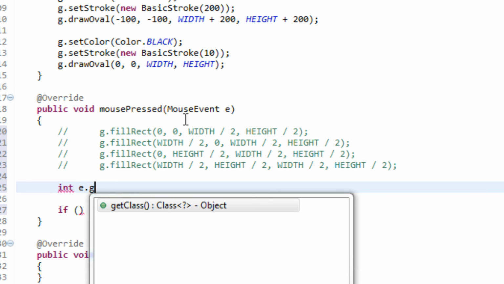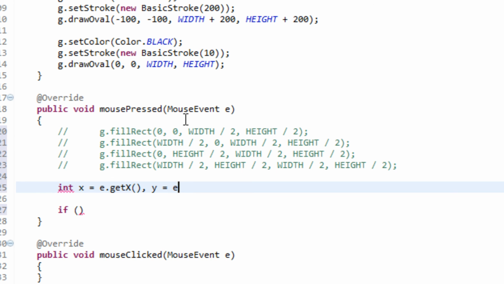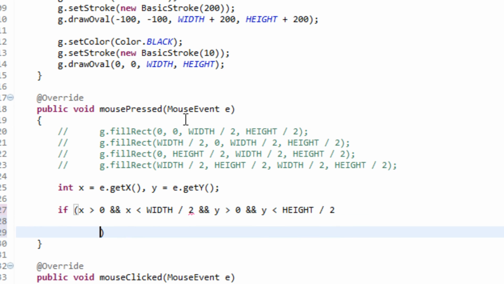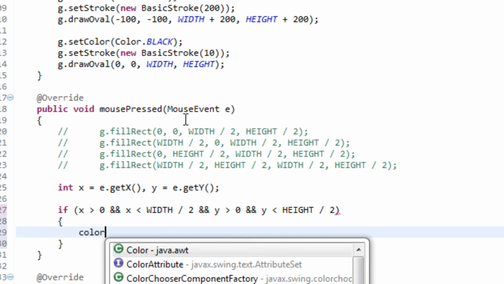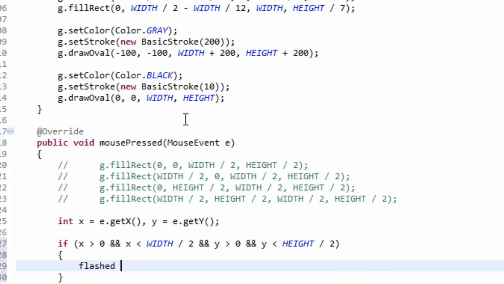So all we have to do is make 2 ints. x is going to equal e.getX, and y is going to equal e.getY. These are the coordinates of the mouse. So if x is greater than 0 and x is less than width divided by 2, and y is greater than 0 and y is less than height divided by 2, then flashed equals 1.